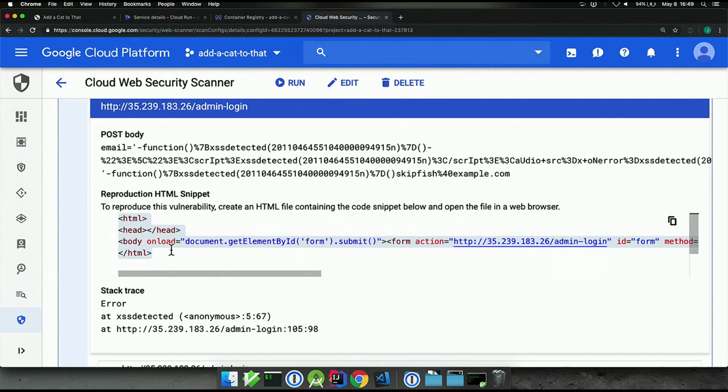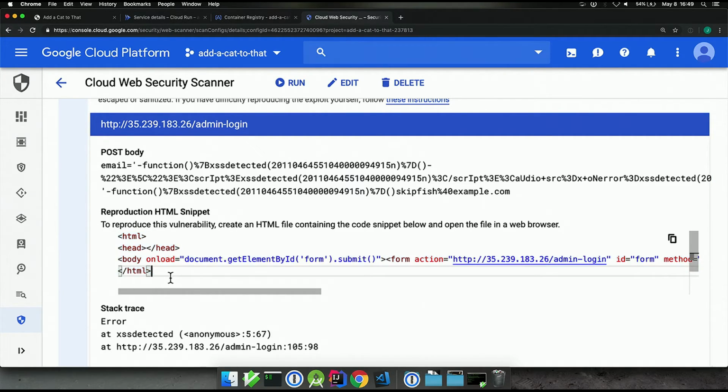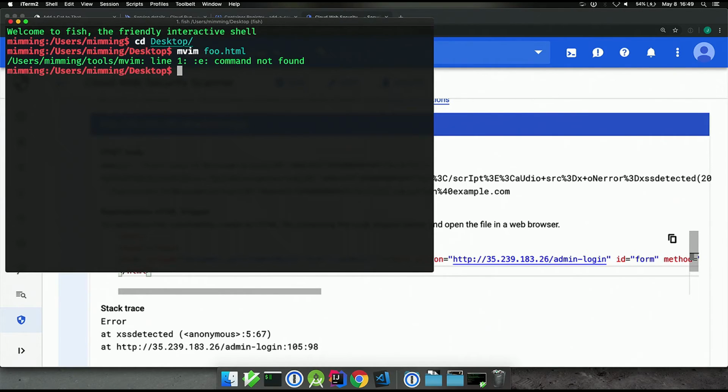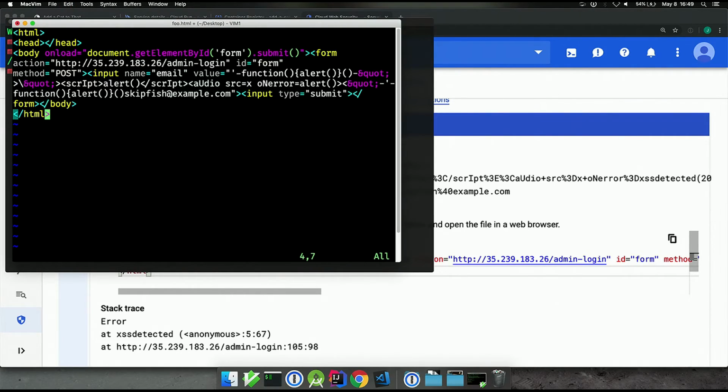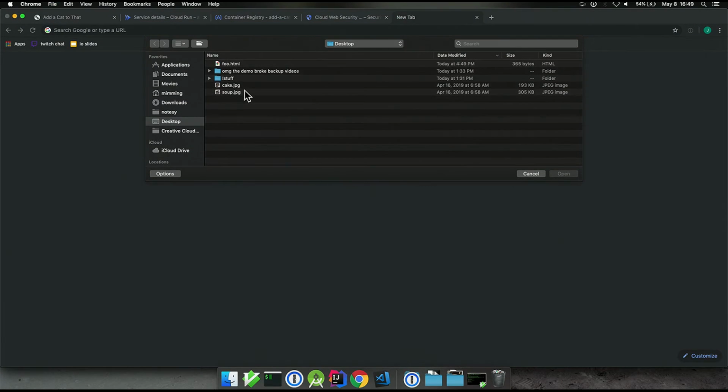And what it's giving us right here is the exact way to replicate that bug so that we can troubleshoot and then fix it. Sure. Let's take a look at the test data it gave us so we can reproduce it. I'm going to drop that into a new file. So we're going to show you this bug live, and then we're going to fix it right now so that we can knock yet another vulnerability off of Add a Cat to That. Because we don't want our cats to be insecure.